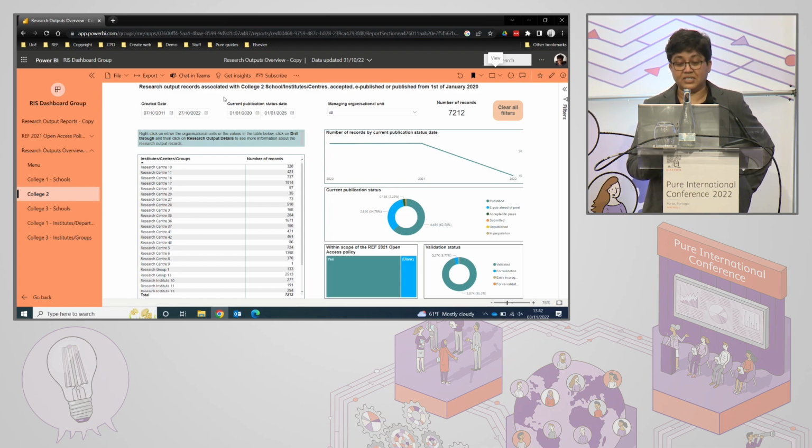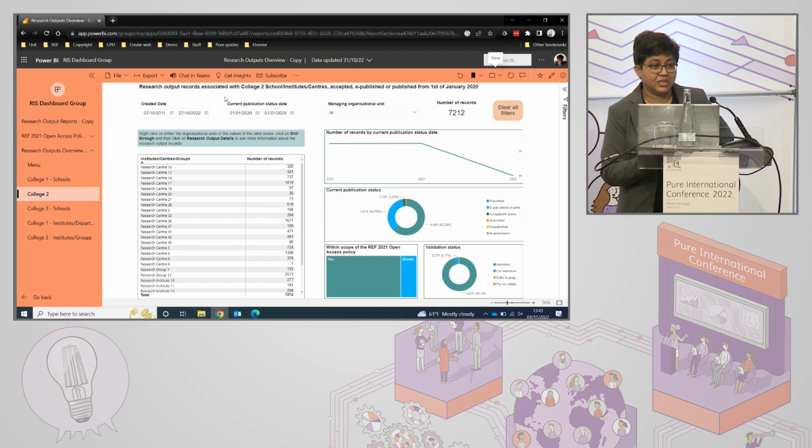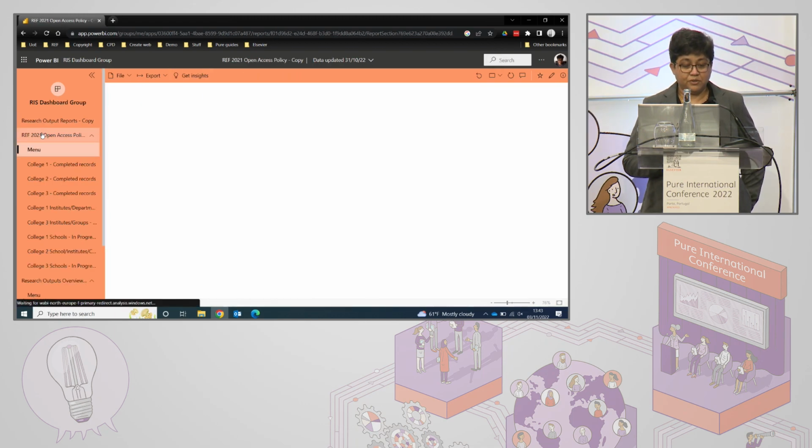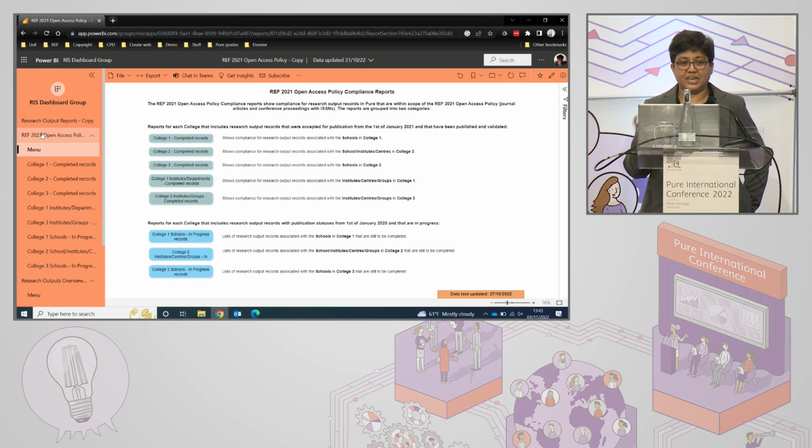And at the top here, it says that we are including records that have been accepted, e-published, or published from the 1st of January 2020, because we're looking at the records that are in the next REF cycle, basically. Okay, so let's go to REF 2021 open access policy. Again, here is a rundown of the reports that are in there, what type of items are included in each group of reports, and what the time frame is for the records that were included.